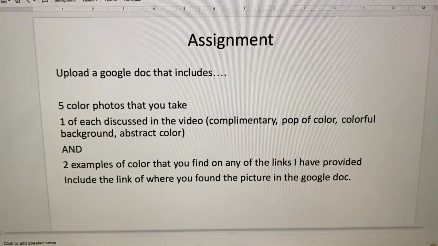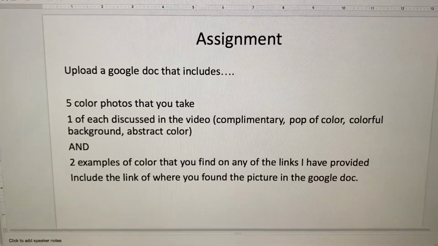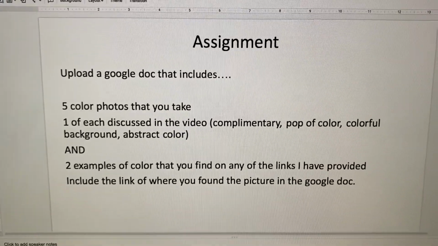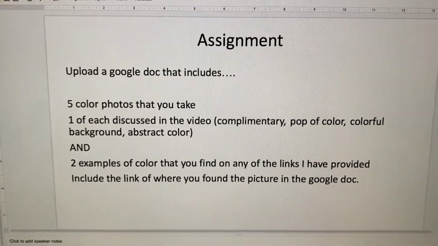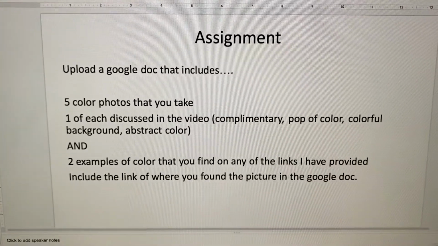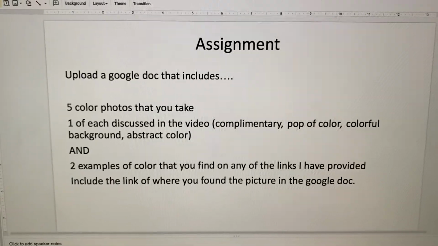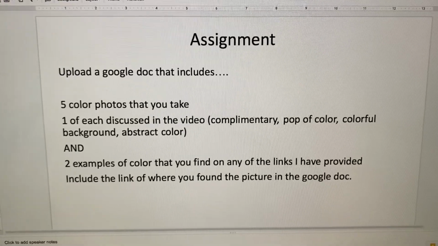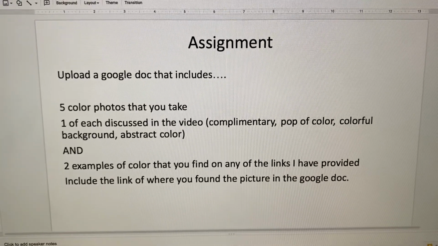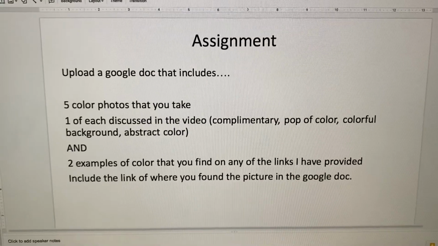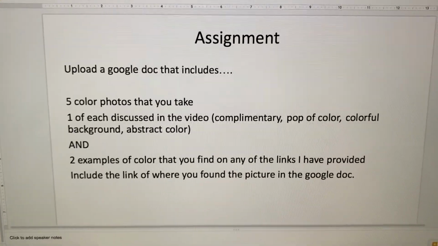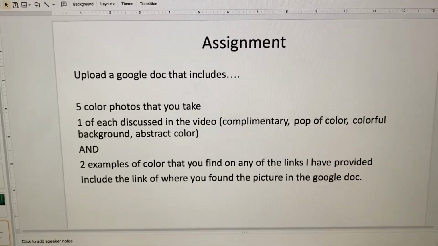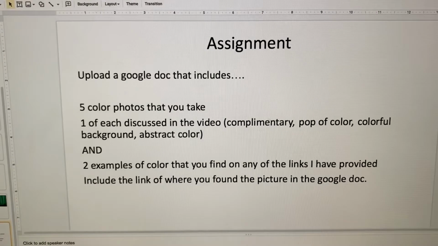All right, so for your assignment, you're gonna again upload a Google Doc. The Google Doc needs to include 5 color photos that you take. So one of each of the elements discussed. So we're gonna have complementary, pop of color, colorful background, and abstract color. So one of each, and that will be the pictures that you take. You'll have 2 examples where you're demonstrating color from the links I have provided, and then you'll upload all 7 pictures on a Google Doc to submit.